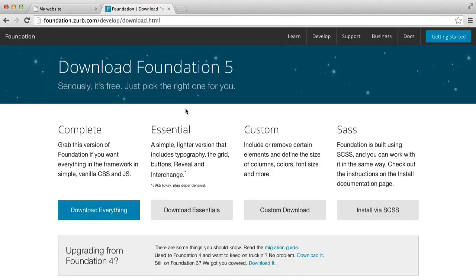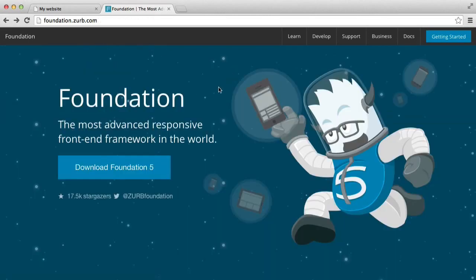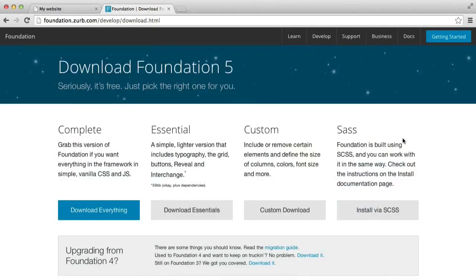Okay, so now we've looked at frameworks, we're going to actually download the Foundation 5 framework. And we're going to download this essential package. So over from the Foundation homepage at foundation.zurb.com, we're going to click download Foundation 5. And you can see we've got a couple of different options here.